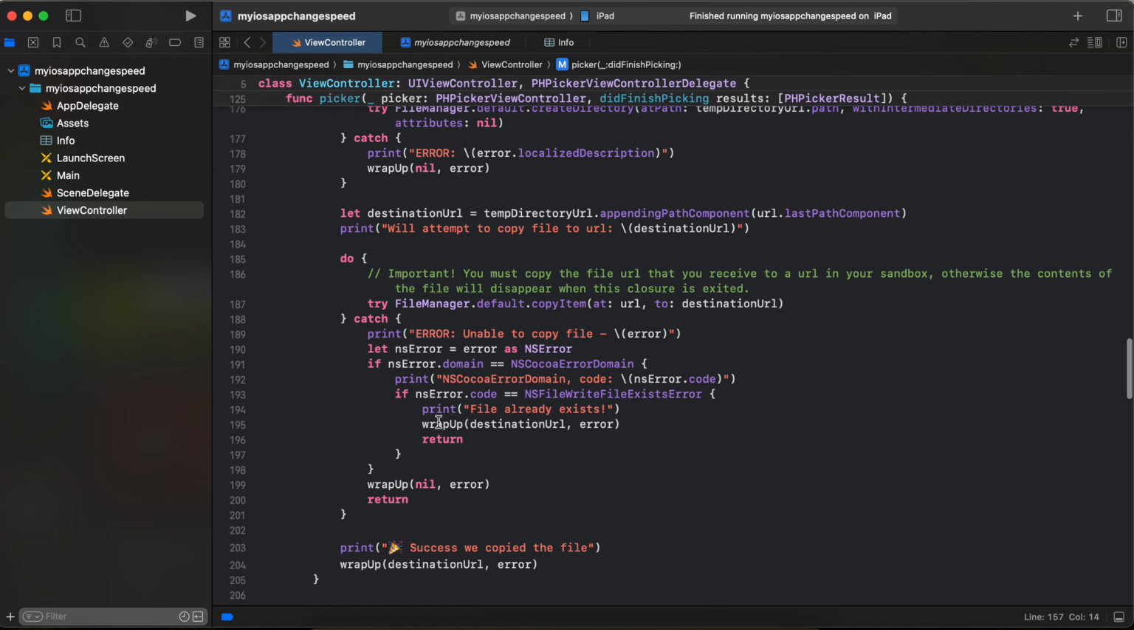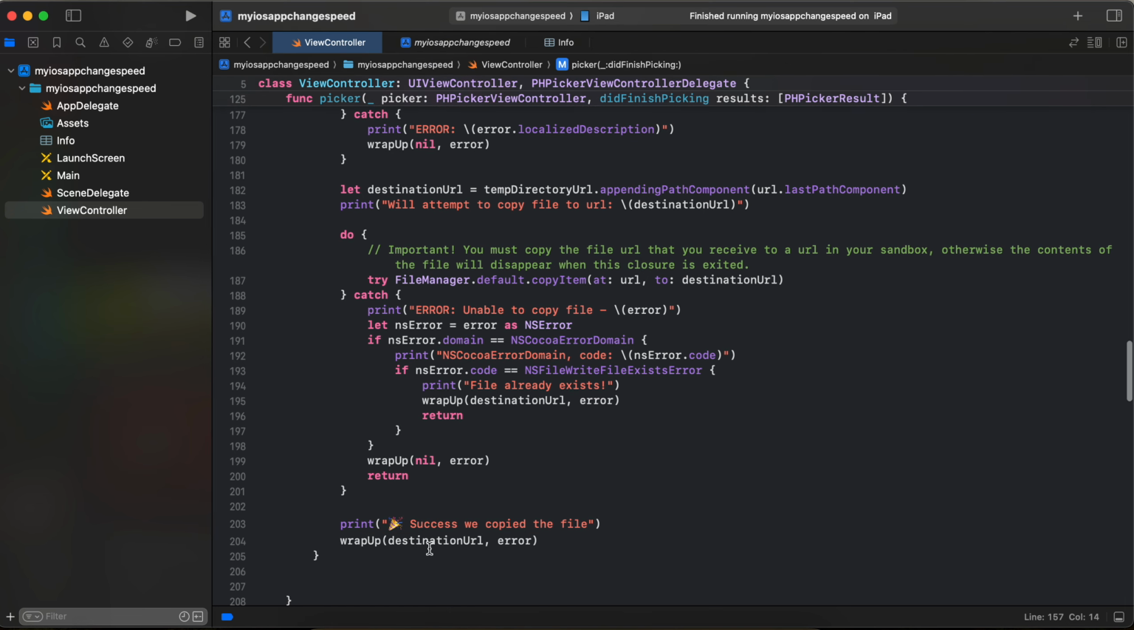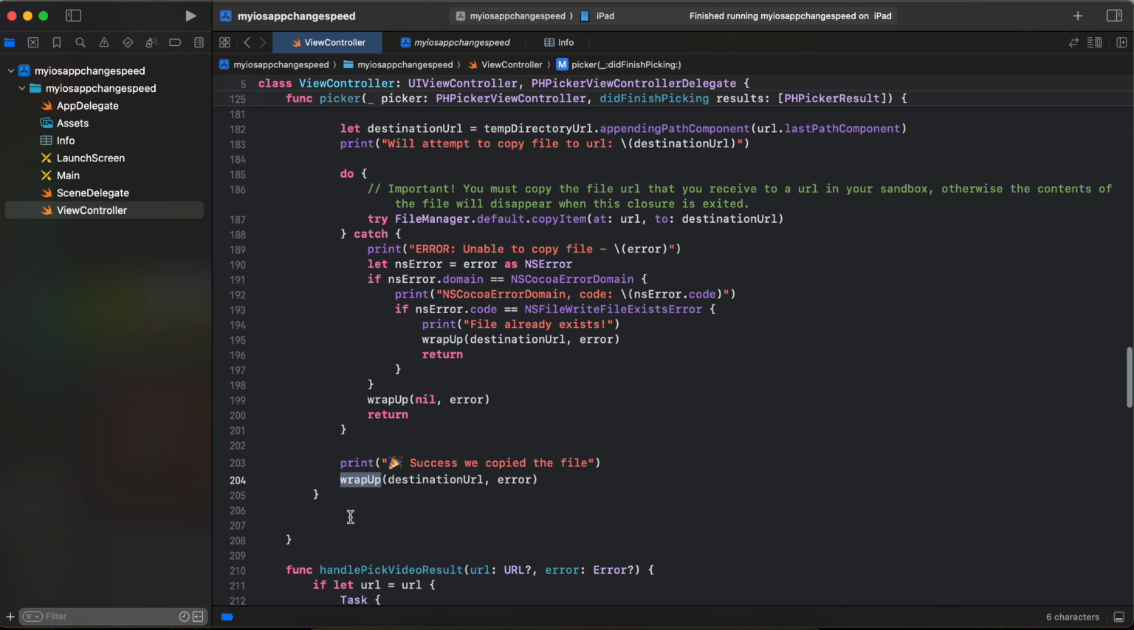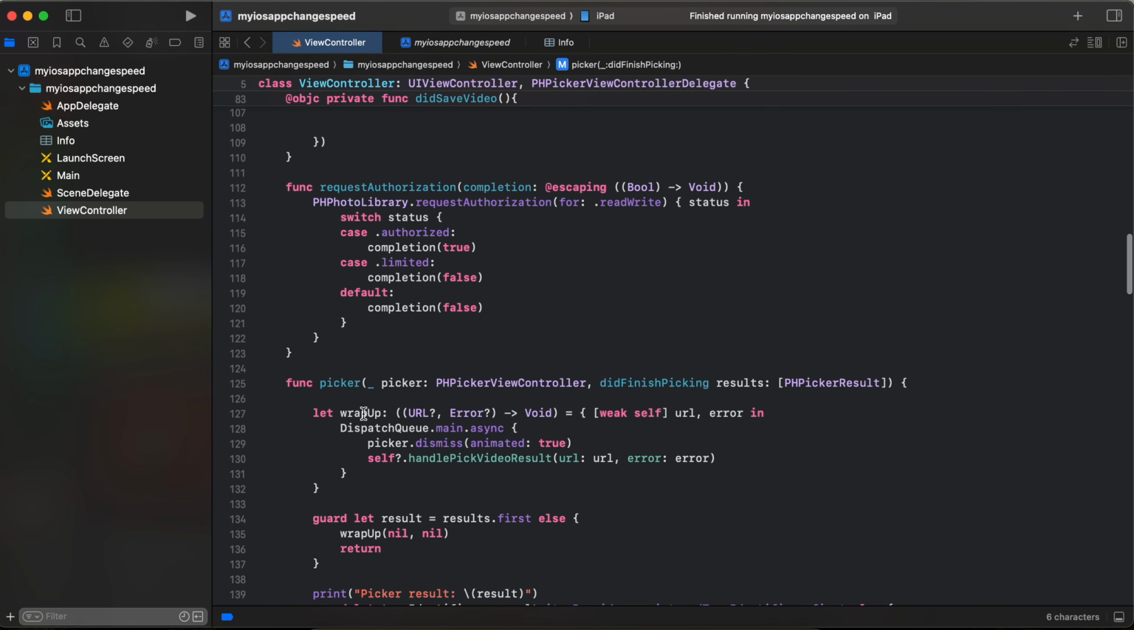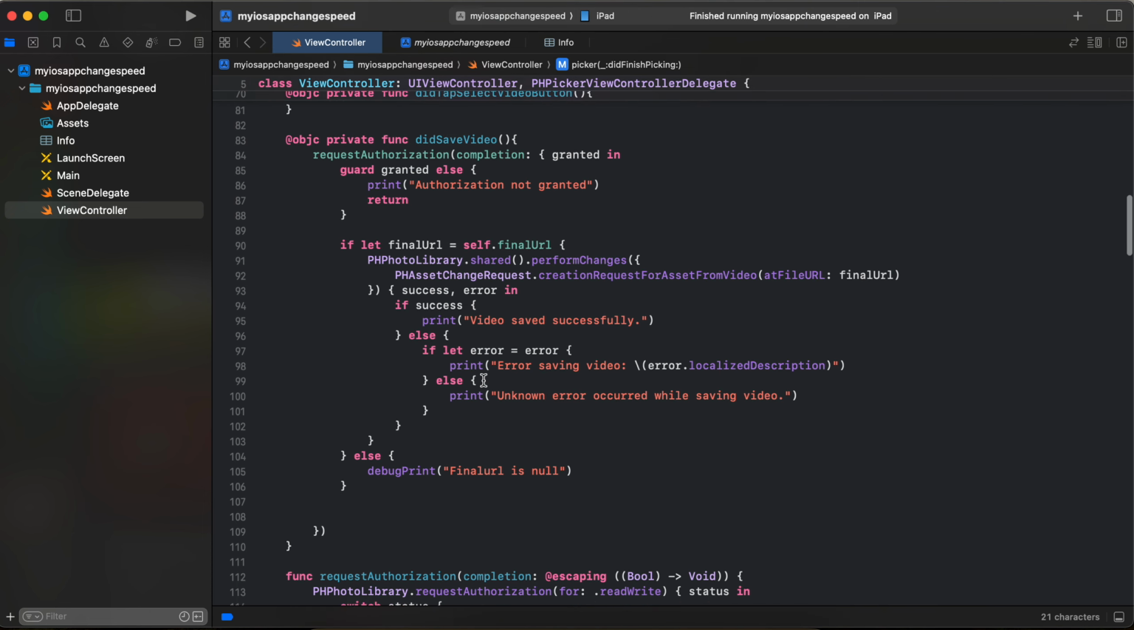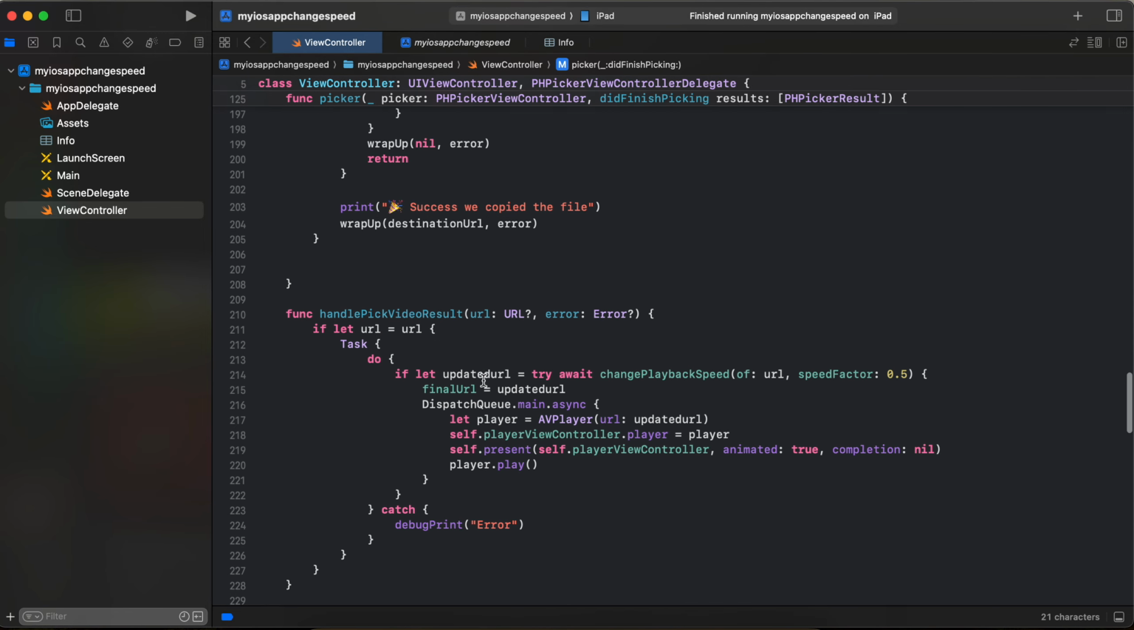At the very end, if the file is saved successfully, here you can see we call our wrap up callback and pass our destination URL. In case there is any error, we pass that as well. So once the file has been saved, it will come over here to this callback. Then we dismiss our picker, and then we call handle pick video result. If you see, handle pick video result is over here.